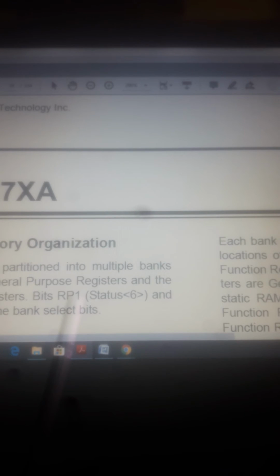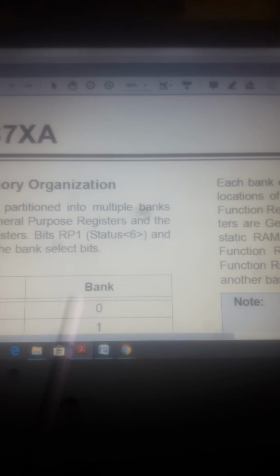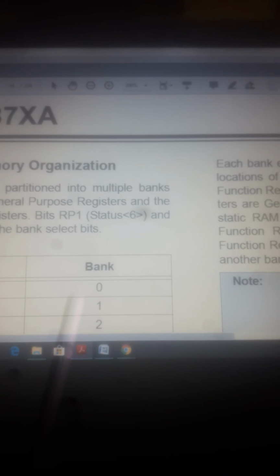The data memory organization. The data memory is partitioned into multiple banks which contain the general purpose registers and the special function registers. Data memory RAM is partitioned into multiple banks which contain the general purpose registers and the special function registers. Bits RP1 and RP0 are in the status register. There is a register called the status register. In that, bits RP1 and RP0 are the bank select bits.